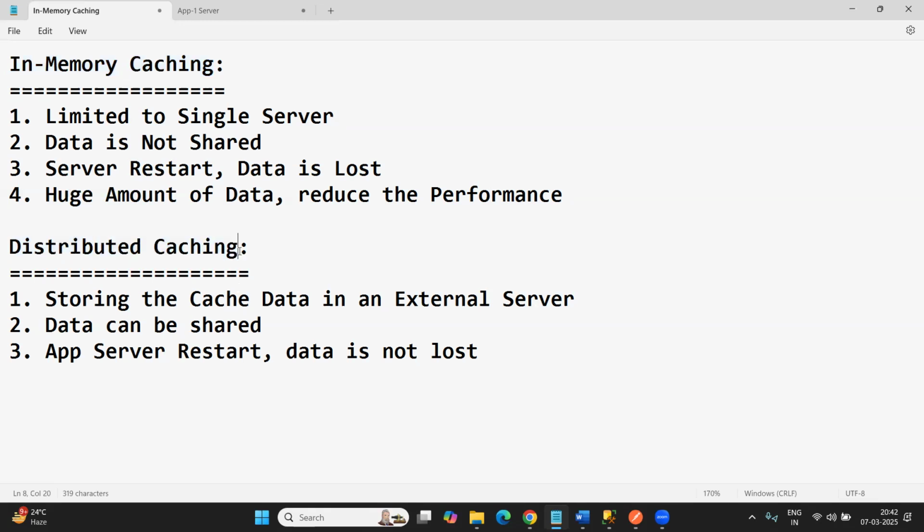And again, with distributed caching, if I'm comparing from the performance point of view, it is going to take a little more time, but this performance difference can be negligible here.